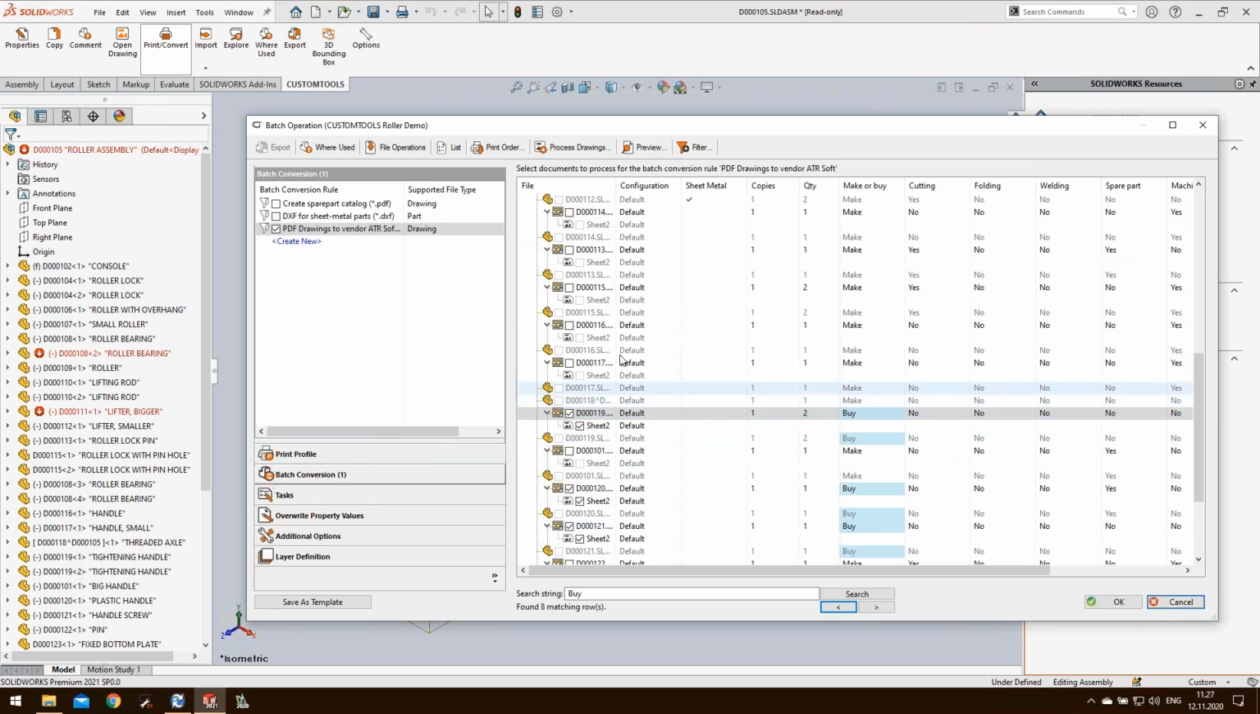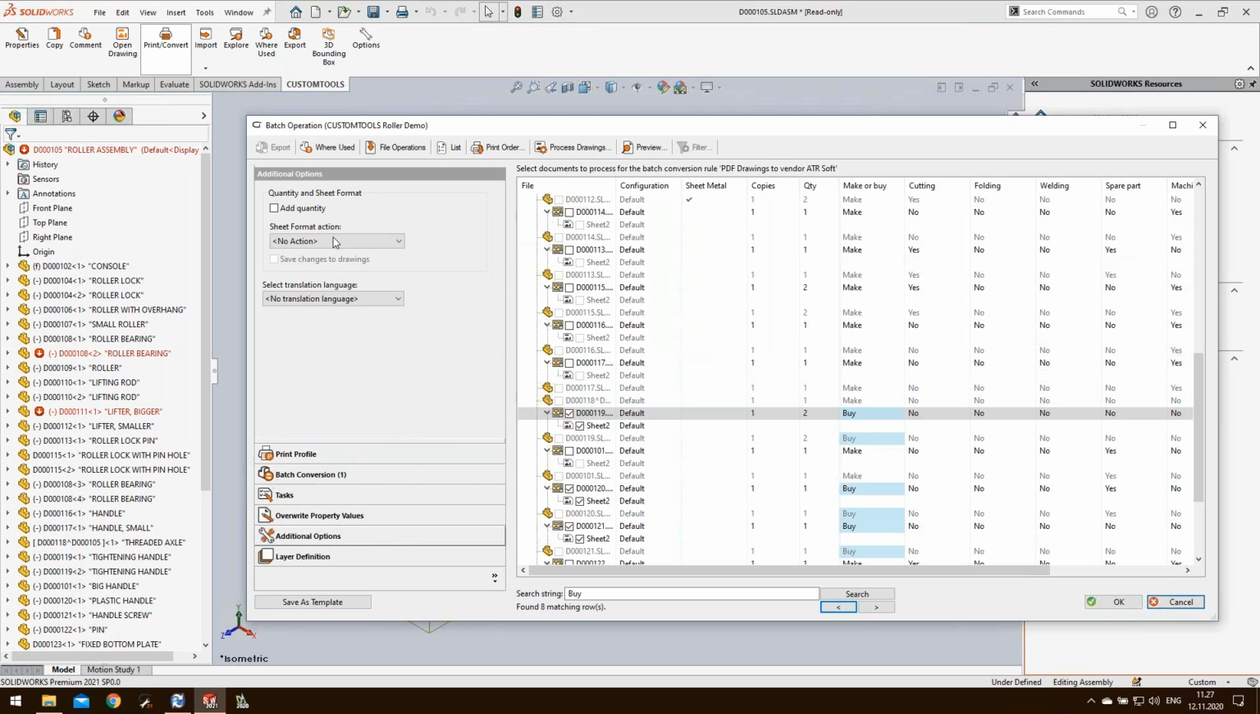So now we have a good list of drawings to convert, and we still need to remember that we wanted to change the sheet format to apply the ATR sheet format. I want to add quantity to the drawings, so that they tell how many we need of each part, and I want to hide the tolerance table. So I need to make all these selections.